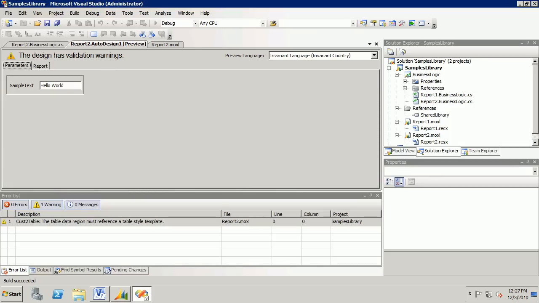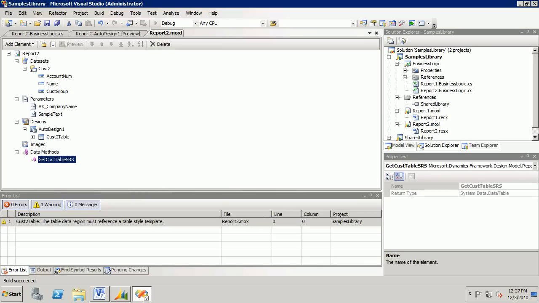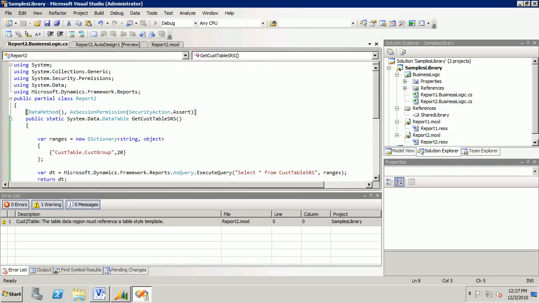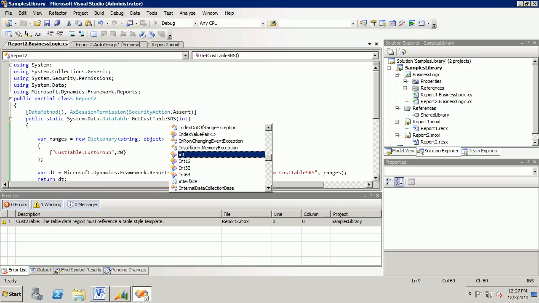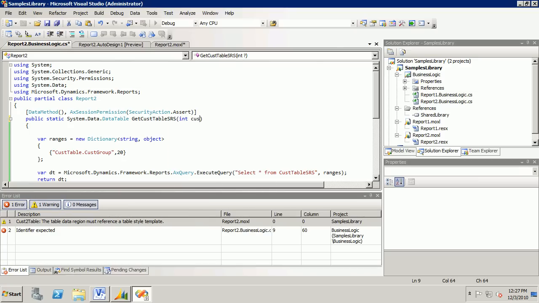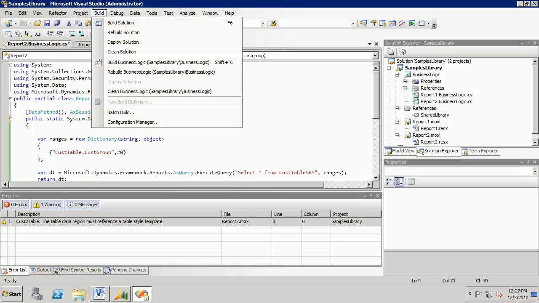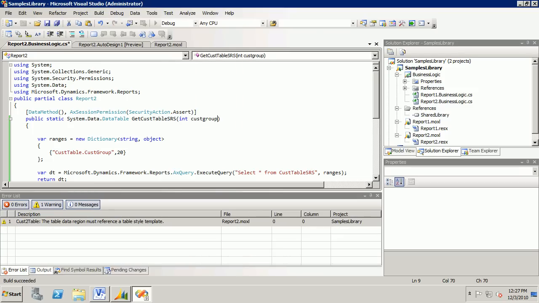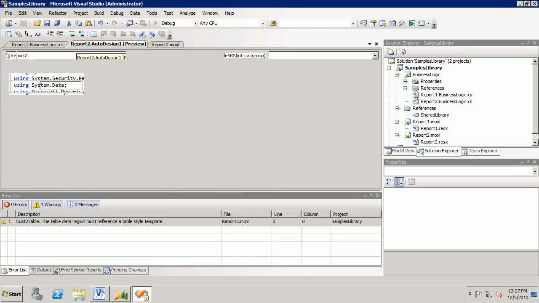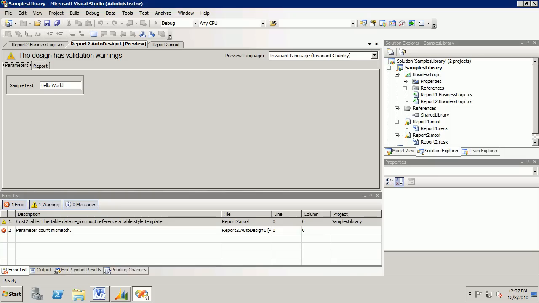Now the question is, okay, fine that this code always gets 20, but I want to parameterize it, right? I want to be able to control it. I'm going to add my own parameter. So we're going to have an input. I won't hook it up yet. I'll just call it cust group like this, all lowercase, int cust group. Let me go build this. So build succeeded, nothing wrong. Let's go ahead and preview and see what happens.